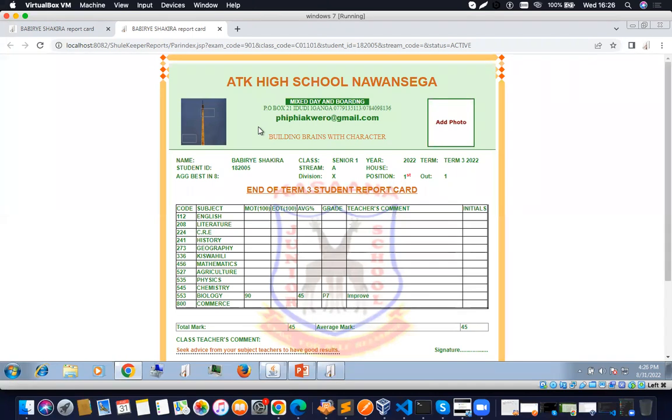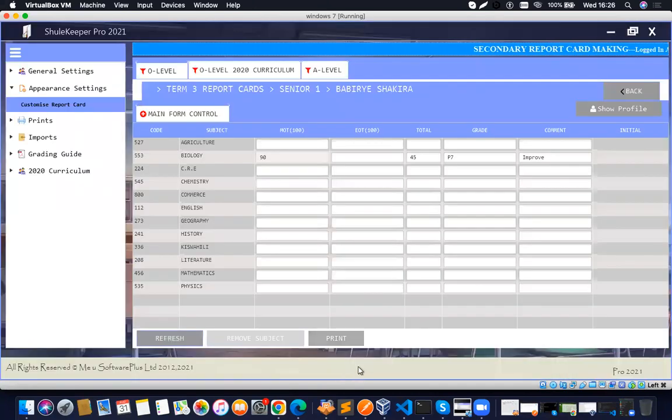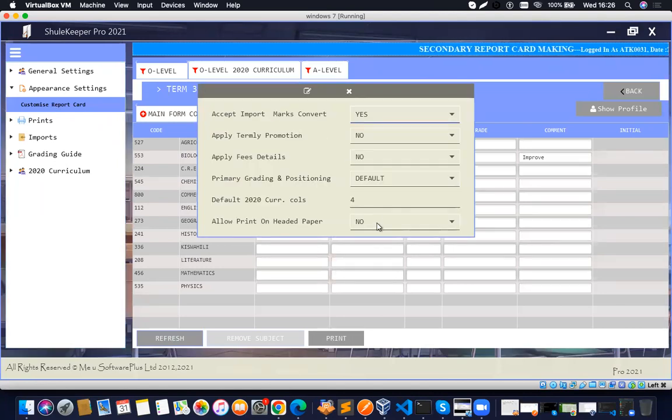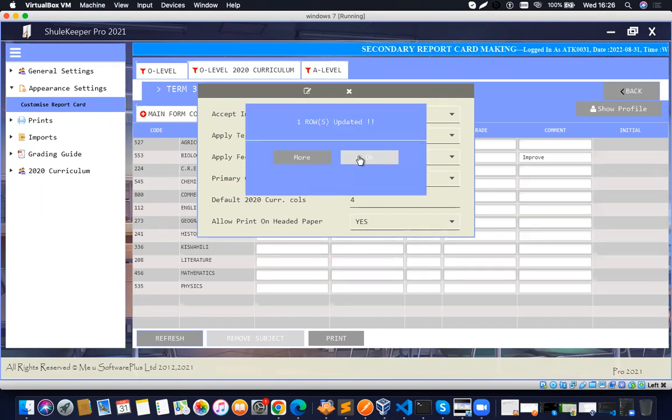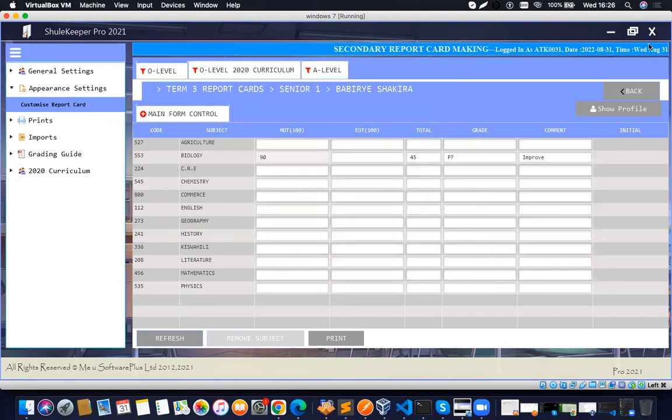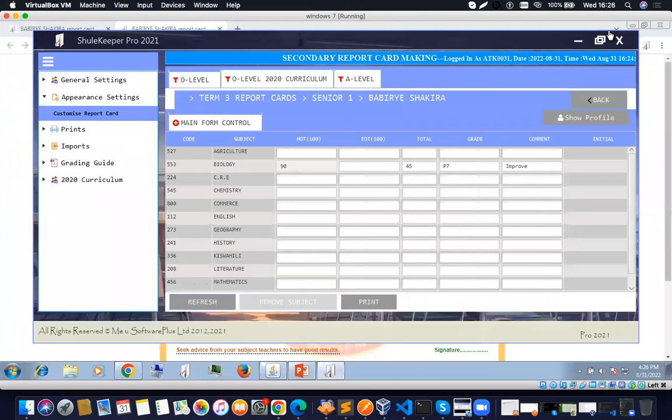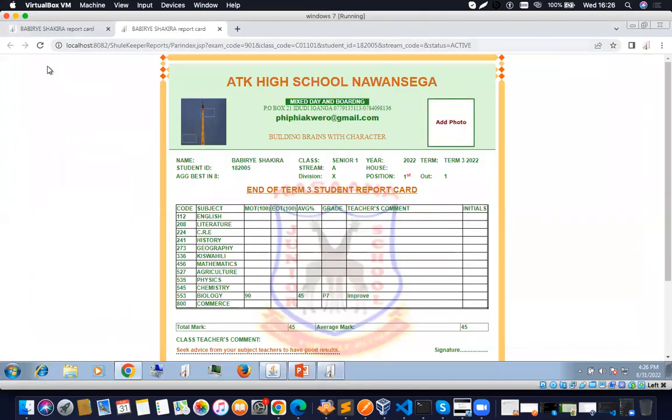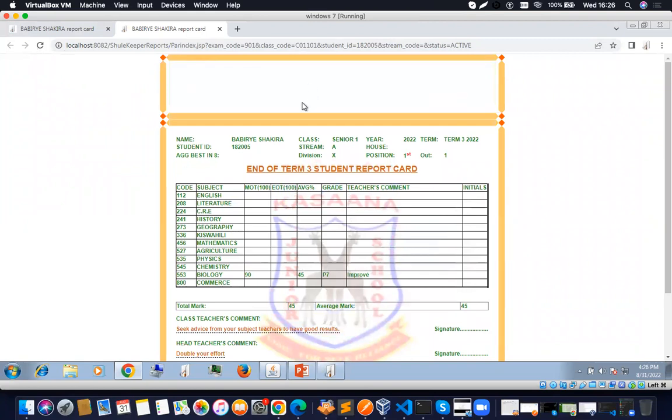So what I will do, I will just go back to our feature that we added. I will just set this one yes, then you see what will happen. So let's refresh this. So you can see now that if you go back on this report card, you can see there's a space.